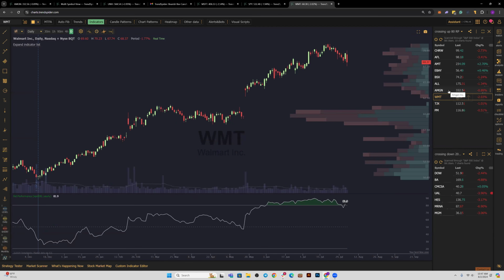So this tool happens to work especially well in the scanner because it just takes one condition and you can scan for stocks that are strongest performers relative to their peers or weakest or what have you. So let me show you how that works really quick.